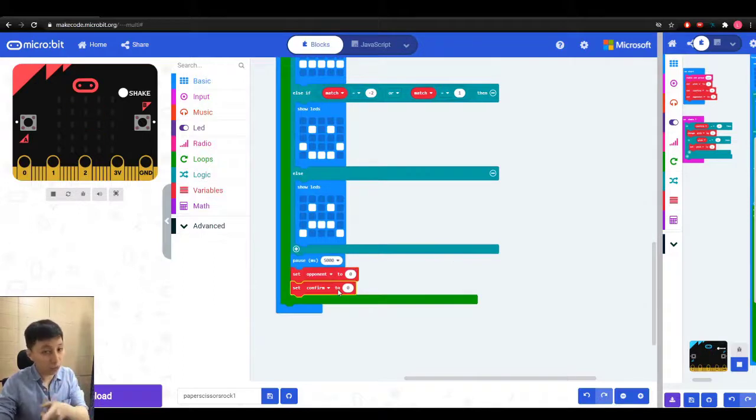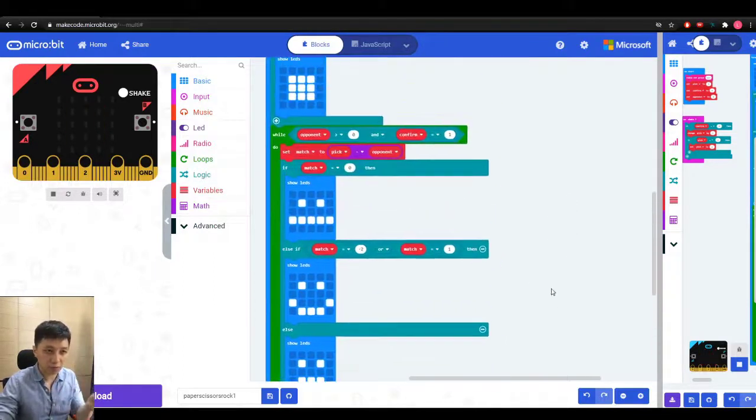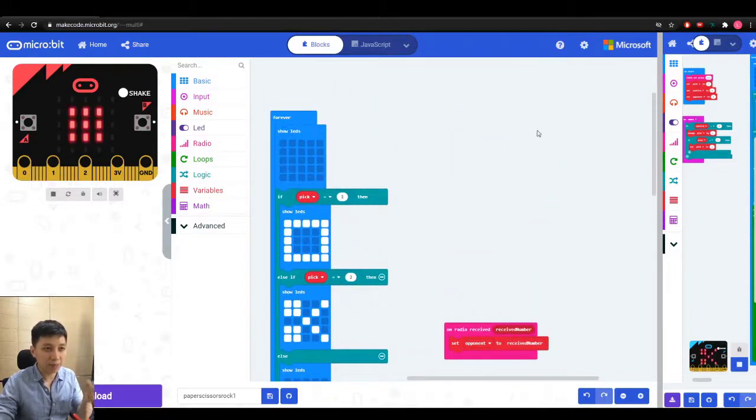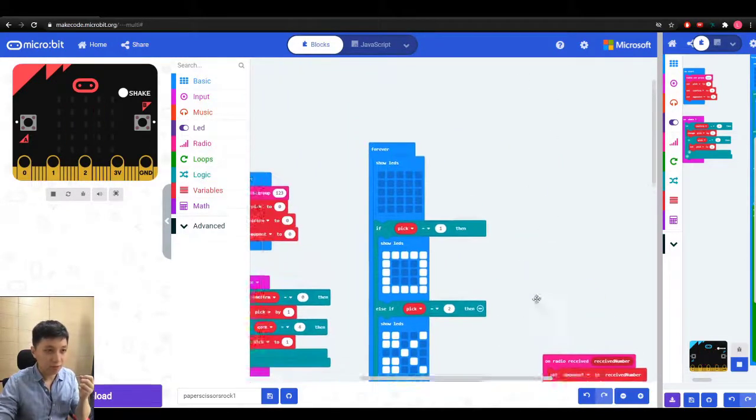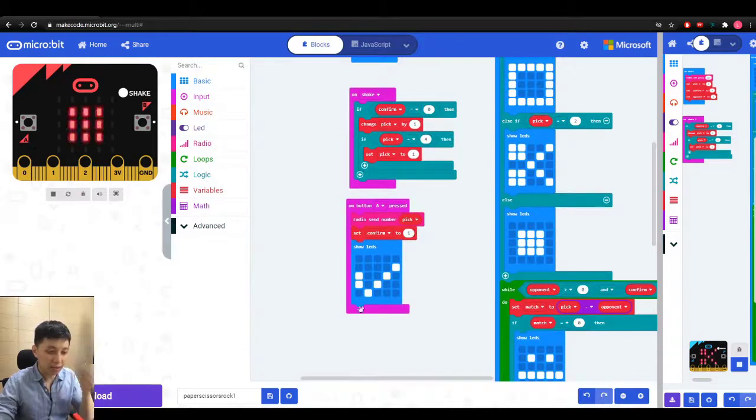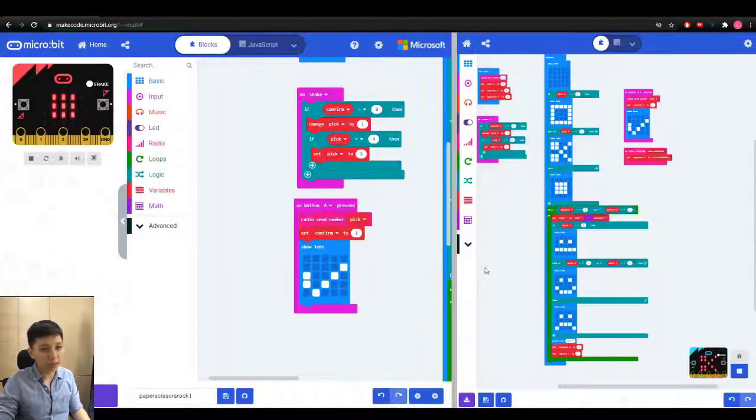Same as yourself as well. The confirm button will be reset to 0. So only when you press button A again, where is it? Oh, here. Button A again, then you get to do the match again. So this is the code that you need to make the simulation that I showed you just now. And the other microbit on the right hand side is exactly the same.